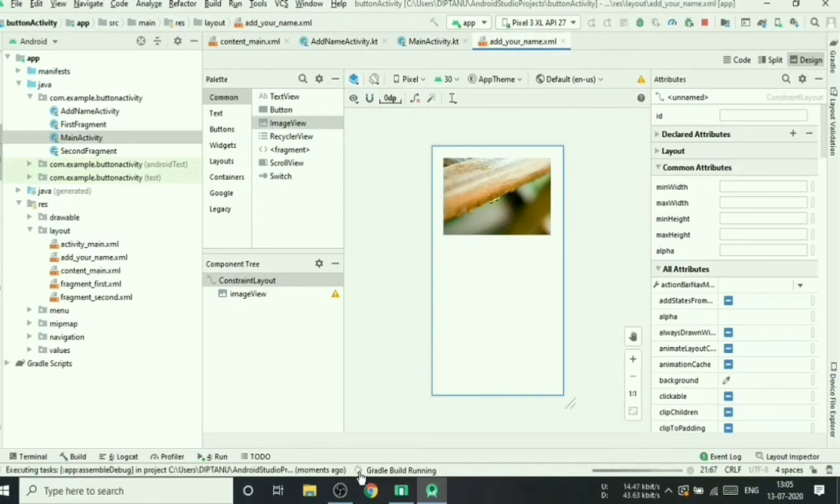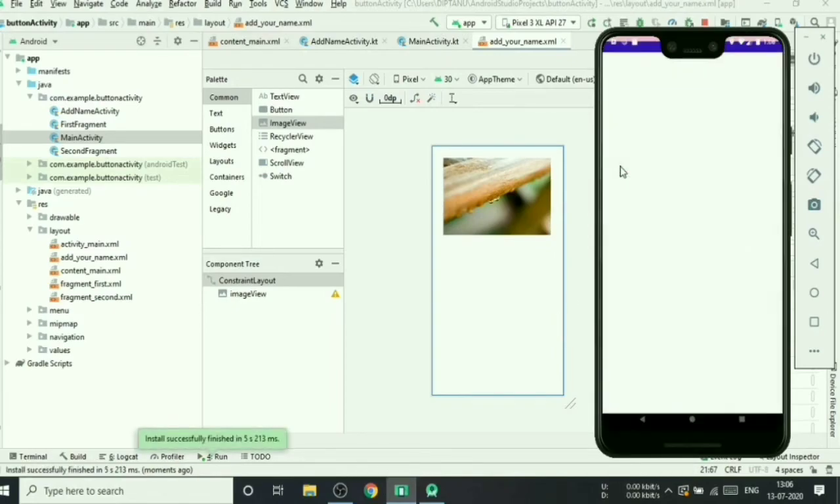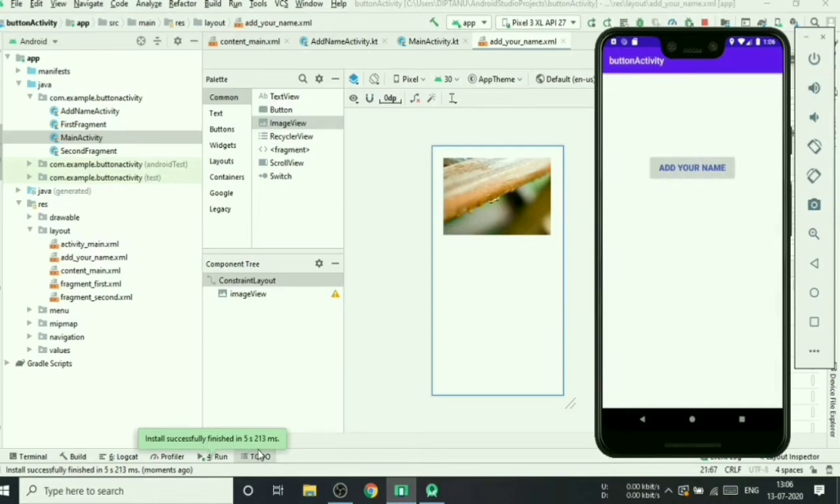So let's check it, just run it. It shows that a Gradle build is running. Alright, so let the Gradle build run, and let's wait for the application to get installed. So it's installed. Let's open this button activity. It says install successfully finished in 5 seconds, 213 milliseconds. So whenever you add your name, it will click on to this page.